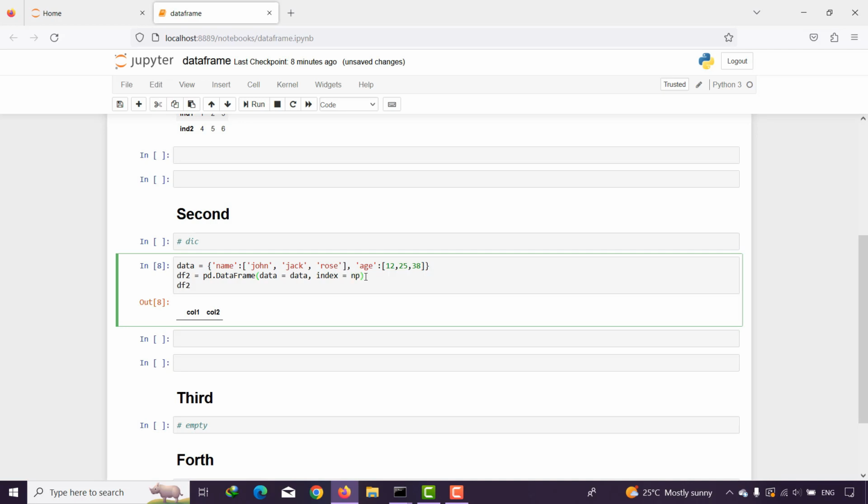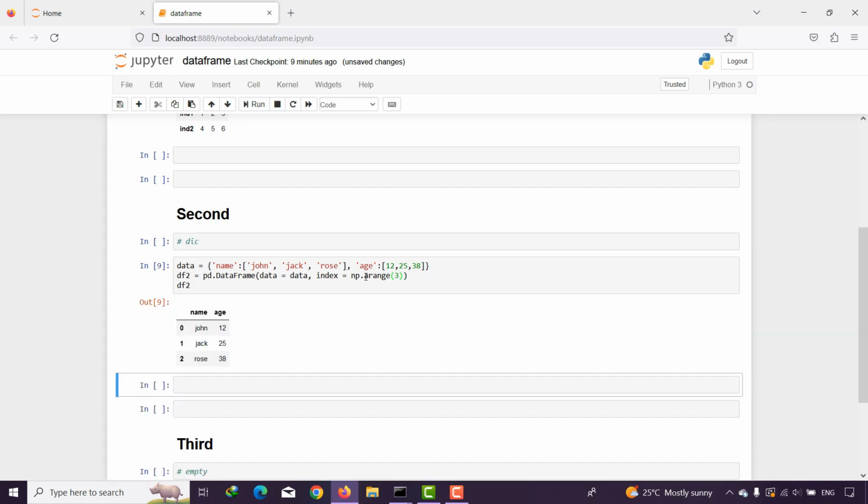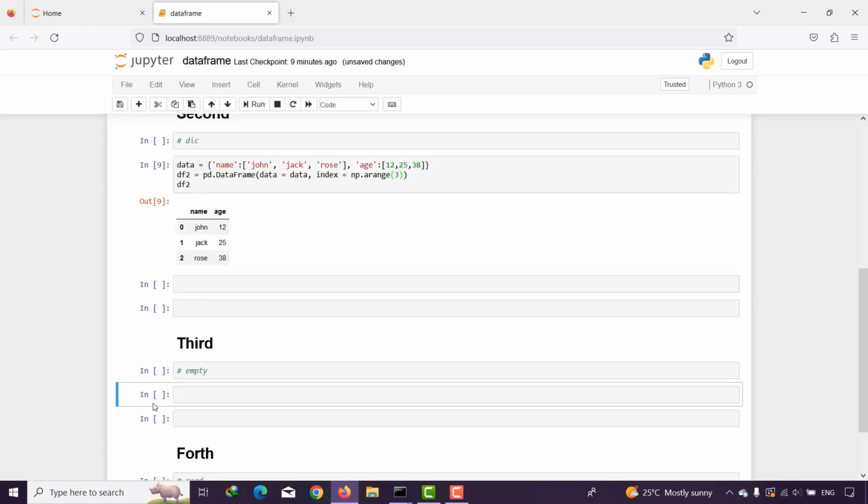For example, I can use numpy.arange instead of, for example, putting int1, int2, and int3. For example, I say numpy.arange(3), and it turns into 0, 1, and 2. And the default as well is 0, 1, and 2. Okay, let's go into the third way.